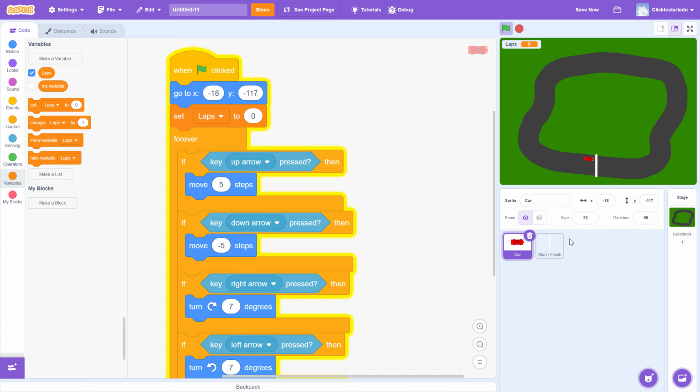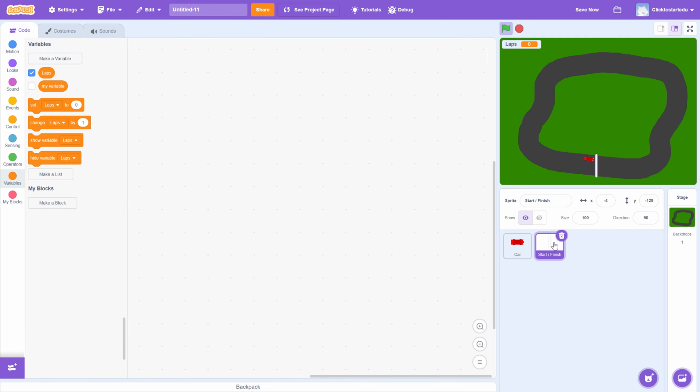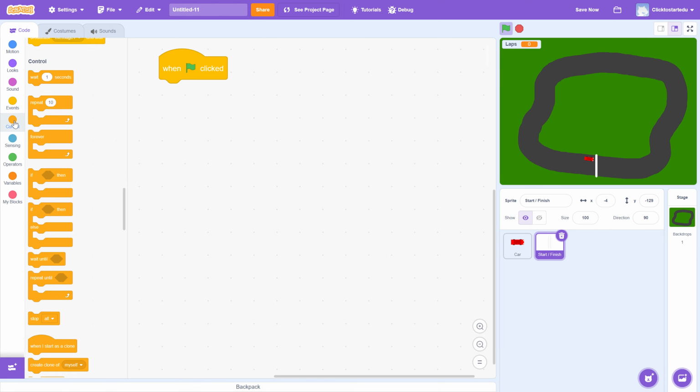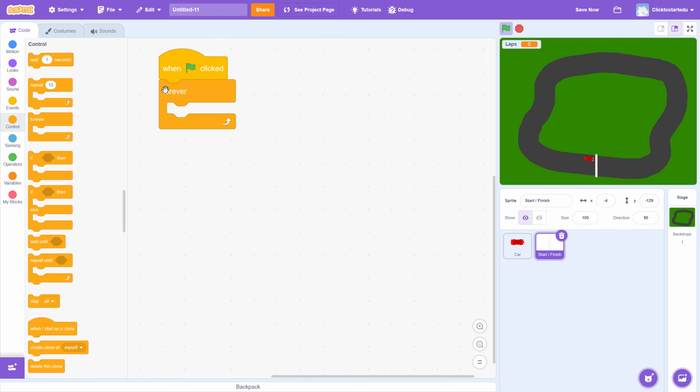Like obviously the lap counter has to go up as we cross this white line here. So let's go to our start/finish sprite, and we will grab a flag from the events area, and then we will grab a forever loop from control, and then an if then block also. 4th one down. Make sure you're not grabbing if, then, and else. So what do we want to happen here?